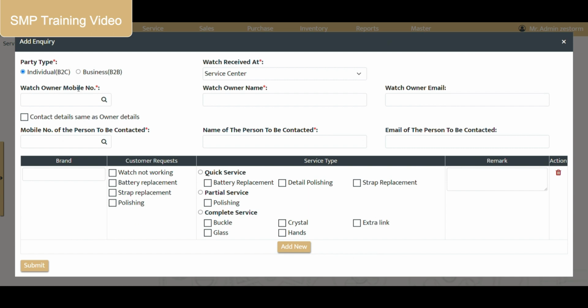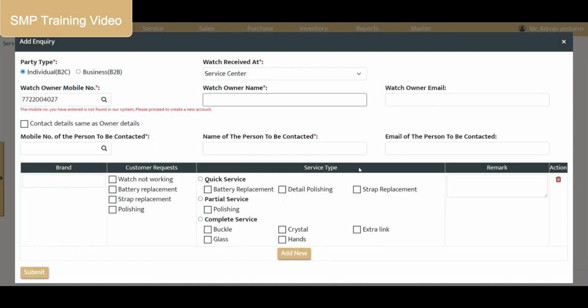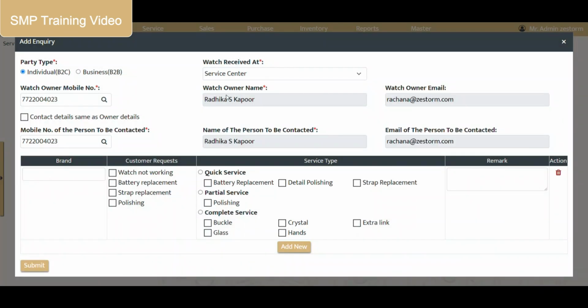Here we will ask whether it is a B2C customer or a B2B customer. For a B2C customer, we can enter the new customers here. Like I showed previously, if I enter a new mobile number, it will show me a form to fill in the details. But if I enter an existing customer's mobile number, the details will be pre-filled: the watch owner name, watch owner email ID, and the default contact person for this mobile number.